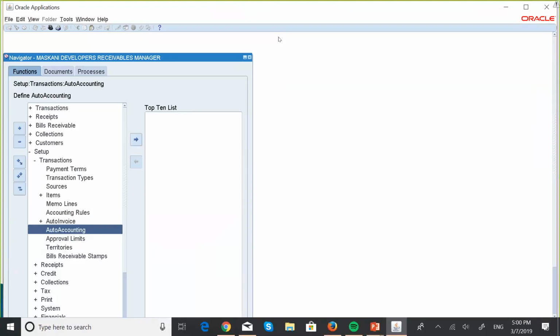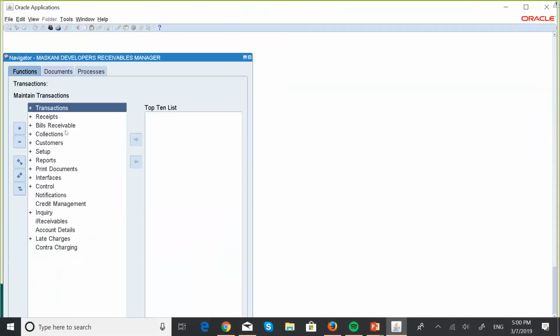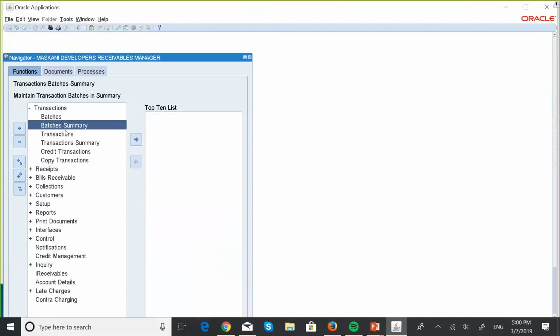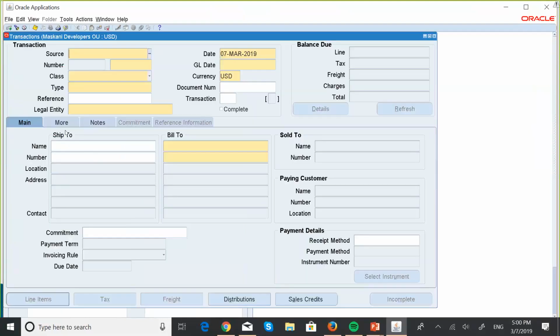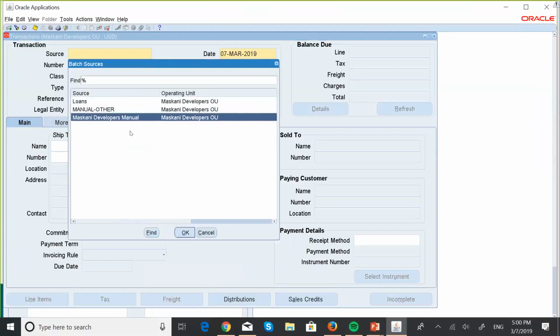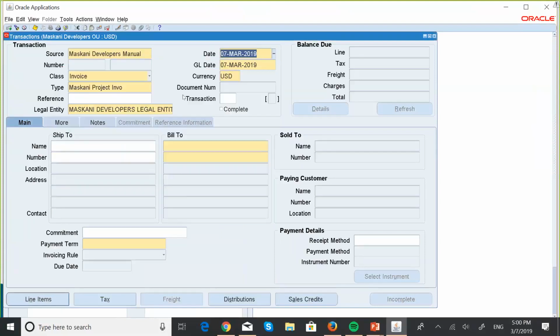We expect that when we go to enter a transaction, we won't have to go to the distributions window to specify those accounts like we did last time. So let's go and try enter a transaction. So we select a source. For our source, we had specified a default transaction type, and we had also specified the legal entity. Okay. So this is the transaction type that receivables will be looking at.